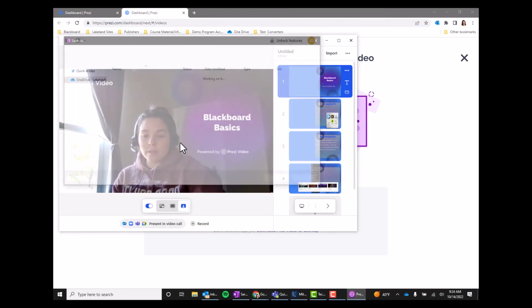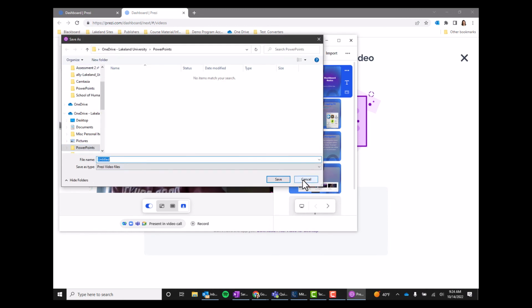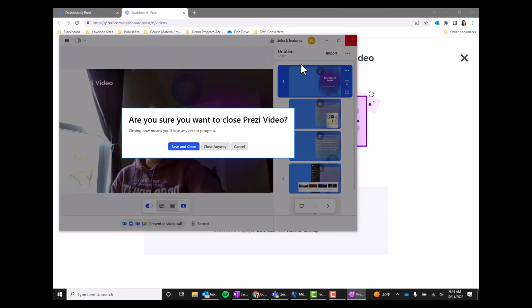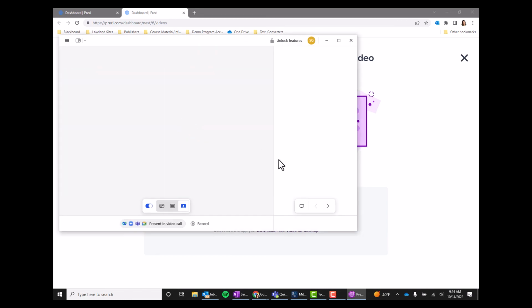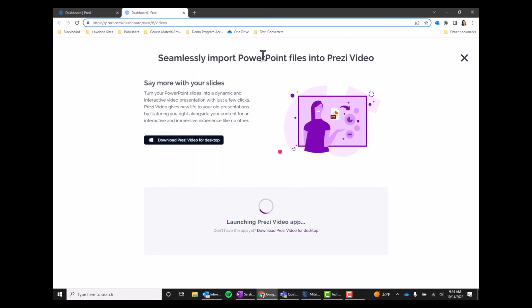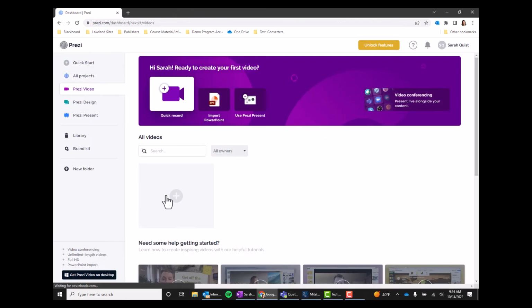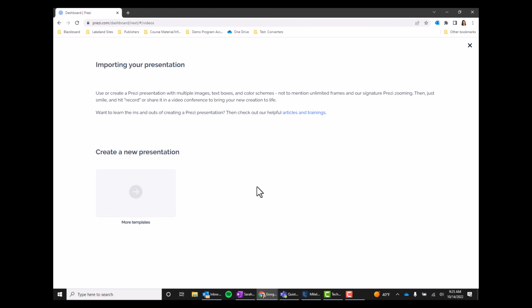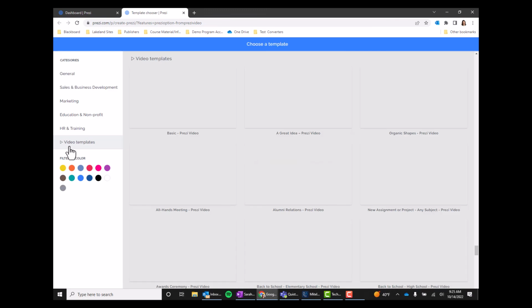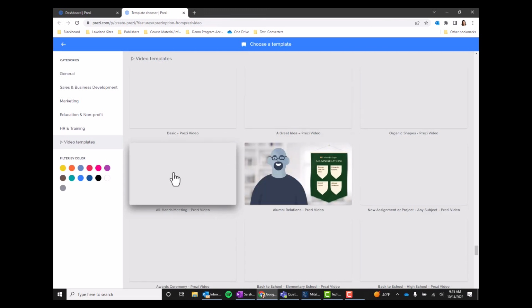You can save and close. You can save it to your desktop if you want, and then you can exit out. I'm just going to close so I don't save it. And then you'll see your tabs again on your Google, and this is where you'll go back to your account and you'll see the video down here. Now, if you want to use the Prezi Present, this is where you'll also find certain templates that you can use that are kind of pre-made.